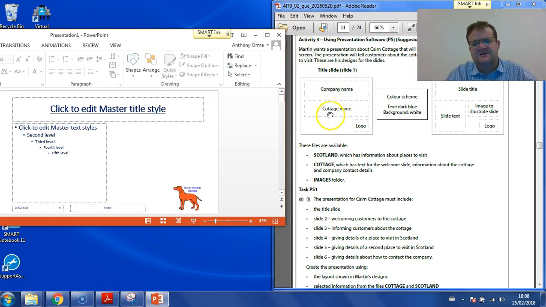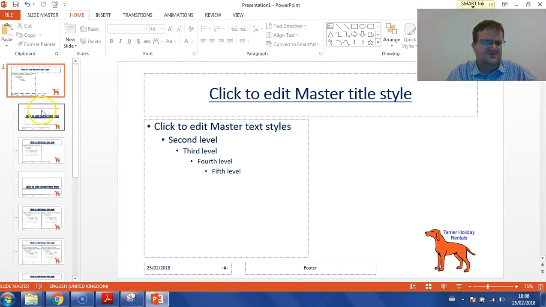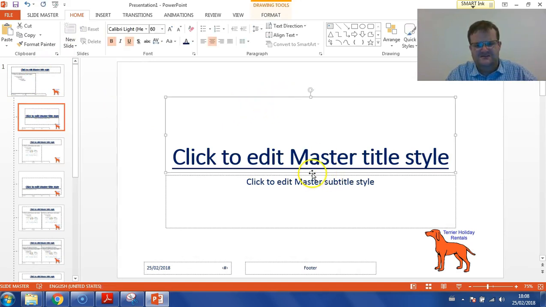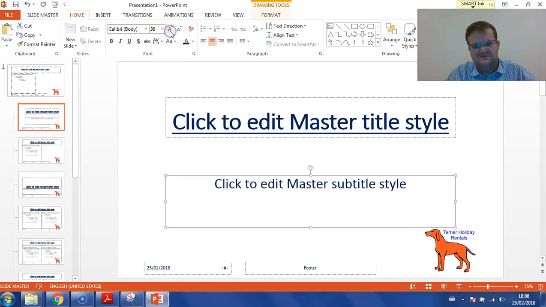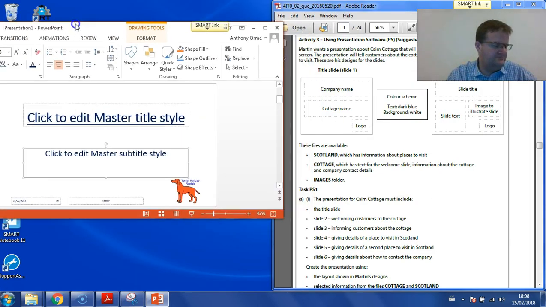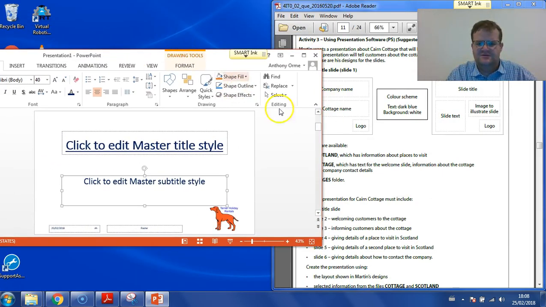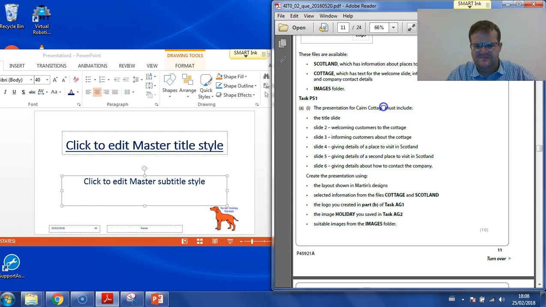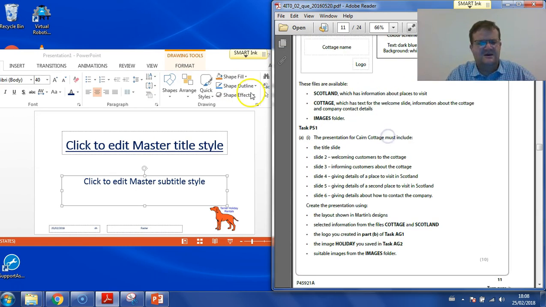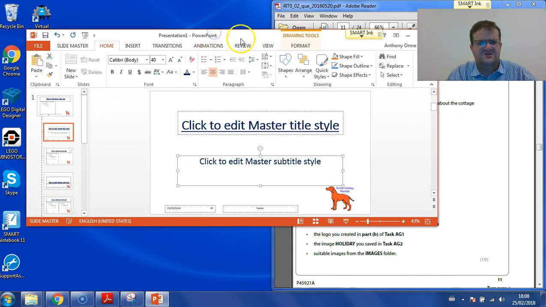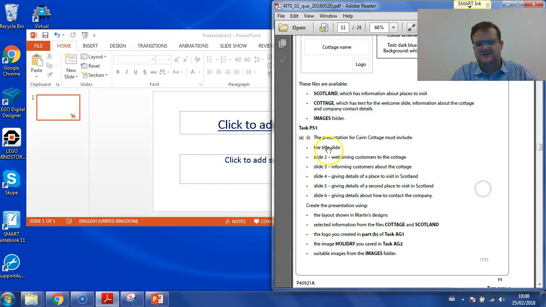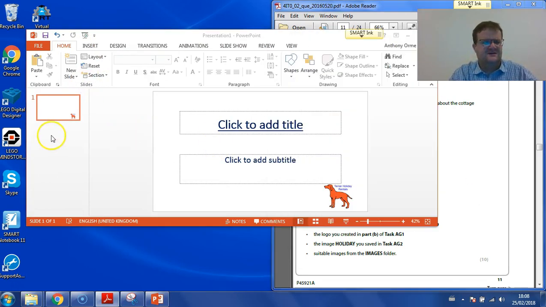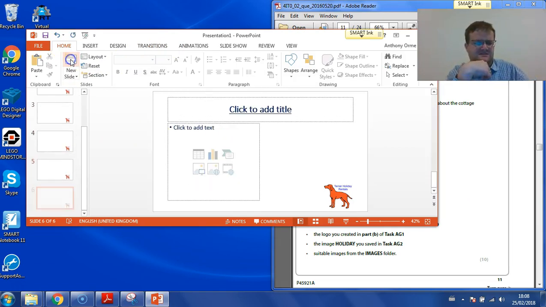Over the other one it says company name and cottage name, so let's just go to the center and we'll move this up a bit and we'll make the writing underneath just a bit bigger. There. Now, I believe that's all I need to do there. So then I can go to Slide Master and close that, and I now need to insert title slide and 5 other slides. So I go Insert 6 slides.